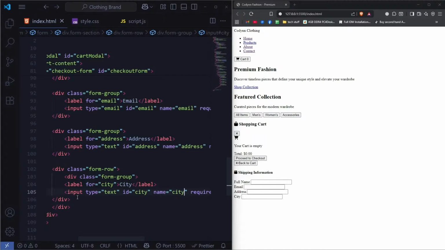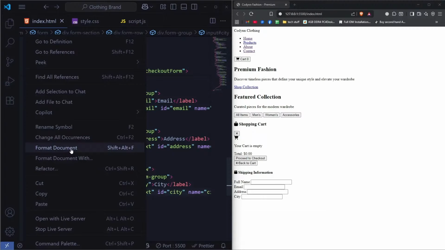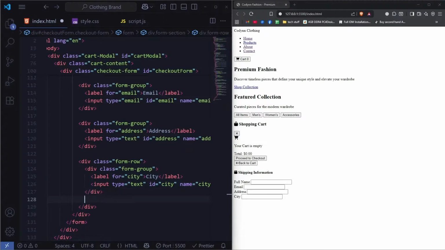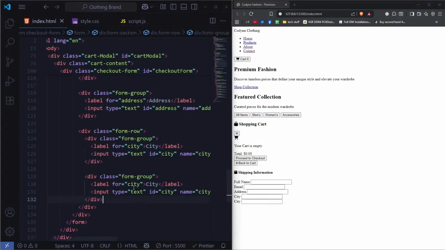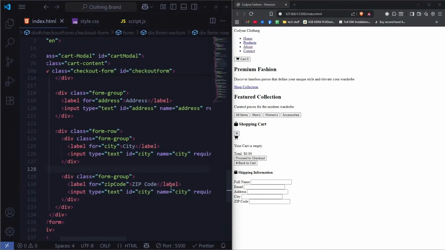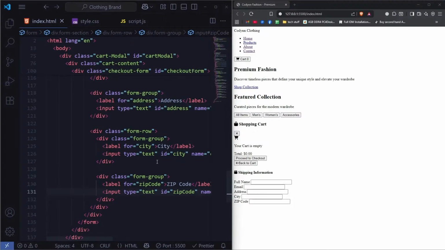Now what I'm going to do is, for my document, just like that, and here I'm just going to do that, just like that. Zip code. I'm just going to paste that here, and that is one form row done.